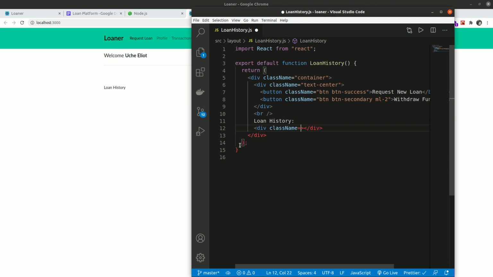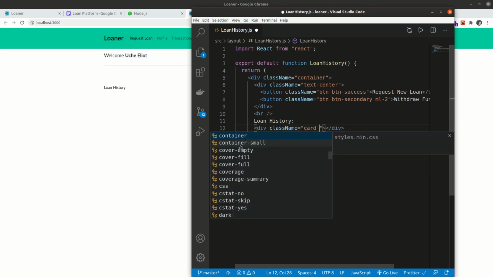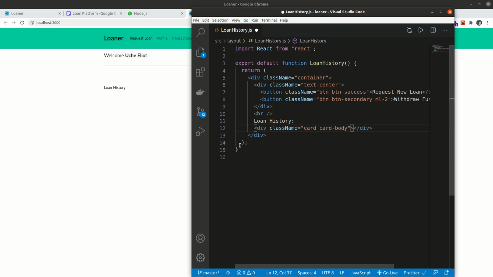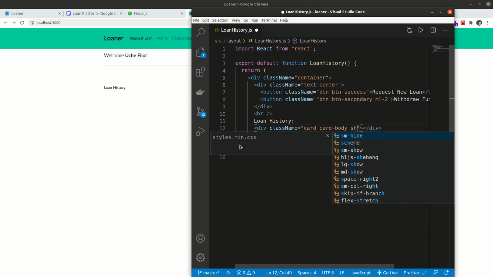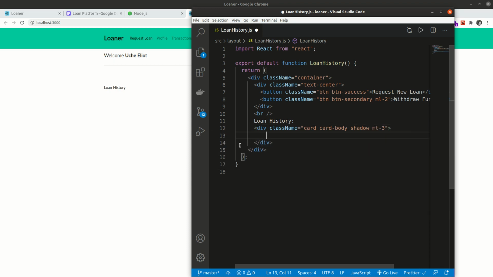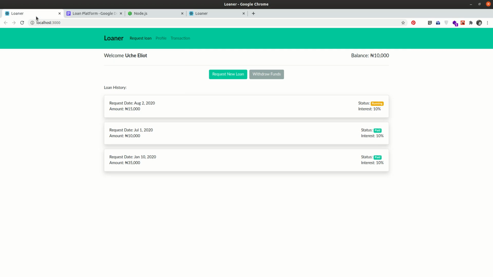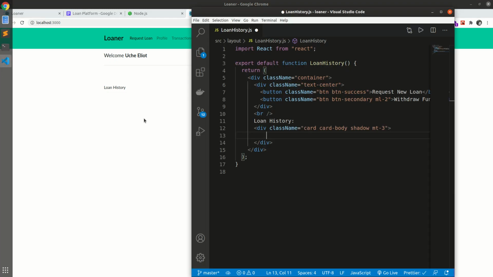Let's give it a class name of card, card body, right? And let's give it a bit of shadow as well. So give it a shadow and a margin top there. All right, so inside of our card we'd like to display two, based on what we have here. We have the request date, amount, and the status and interest on different sides of the card. So in this case we'll also be leveraging our display of flex, just to create the two sides of that particular card that we have right there.